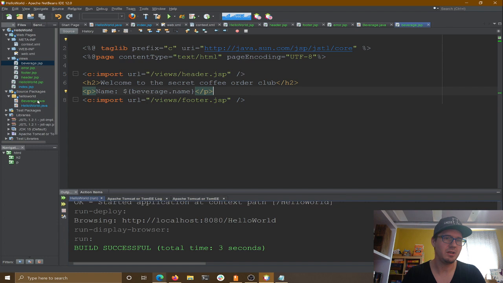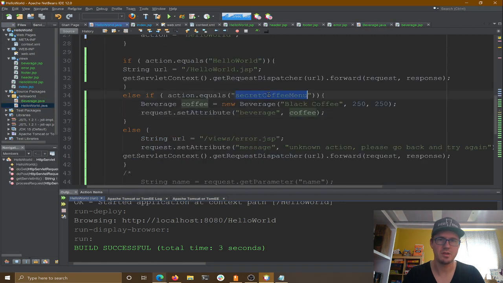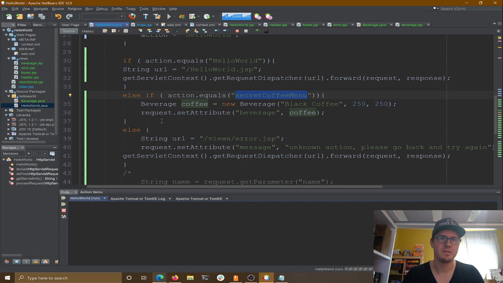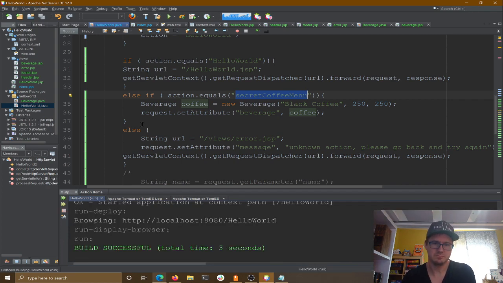Okay, so let's see if we can get that through. So if we send it as an action to the secret coffee world, so secret coffee menu. Let's get this reloaded here. Make sure we get it all. See if we can get the secret coffee menu. We should get black coffee. See if we can get our details out. Now again, we should probably add like buttons and menus and forms and all those things. I'm assuming you guys are decent at that by now. That part's the same. There we go.